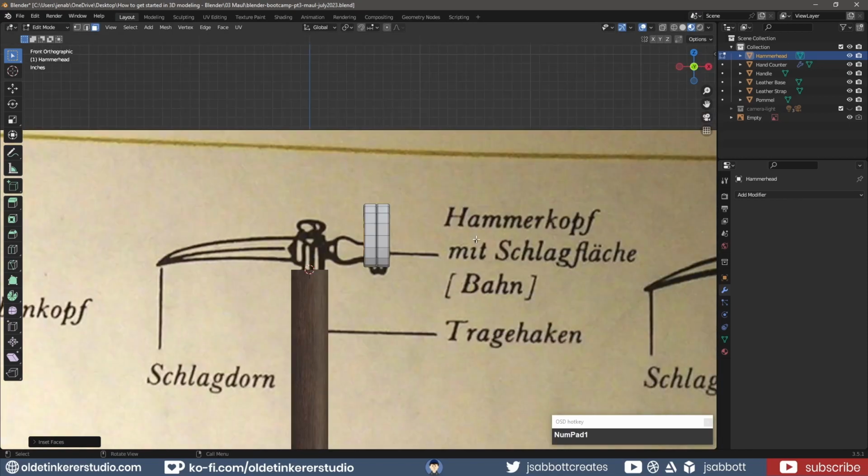Use the E and X keys to extrude the faces along the X-axis for the smaller part of the hammerhead. Use the E and S keys to scale the faces along the X and Z axes. Use the E and X keys to extrude the faces along the X-axis for the larger part of the hammerhead.